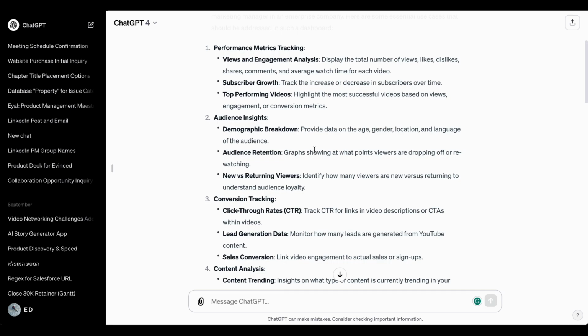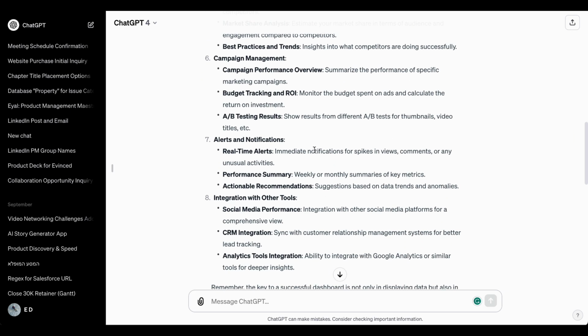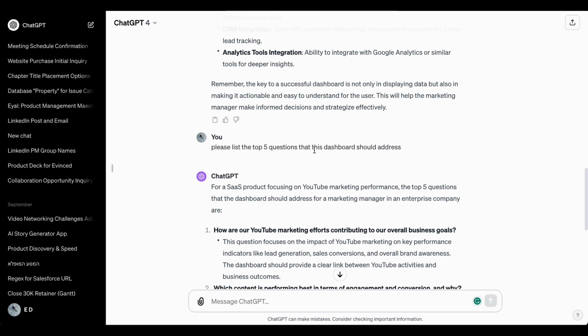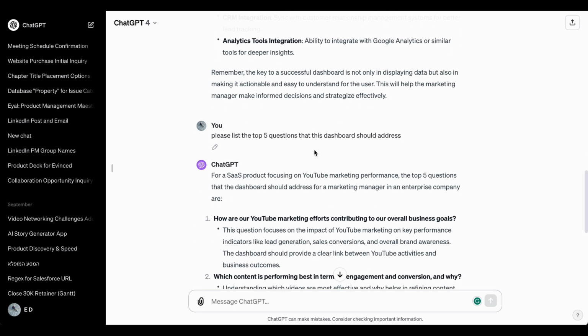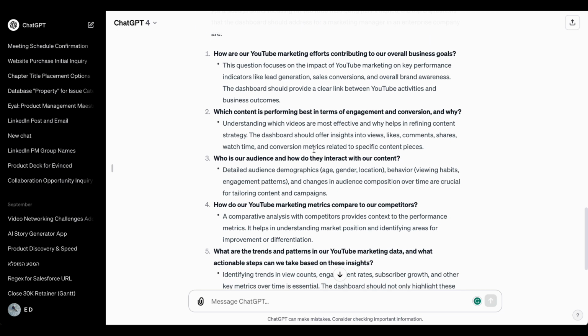And this actually helped me to think quicker. Then I asked GPT to provide the top 5 questions that this dashboard should address according to the data that we just discussed. And as you can see, I'm getting the questions. Then I can also understand in the next phase how to address them using my dashboard, right? And to create user stories around them.